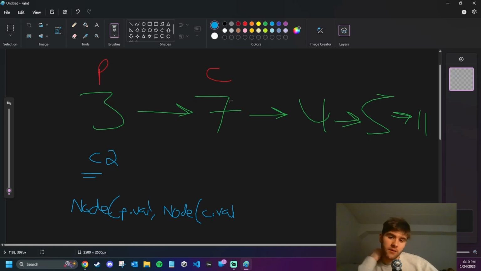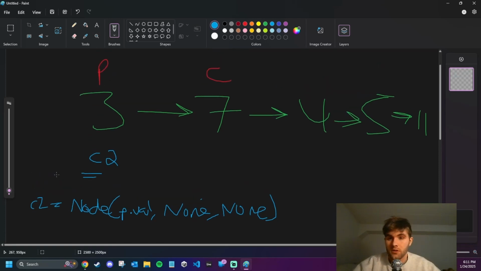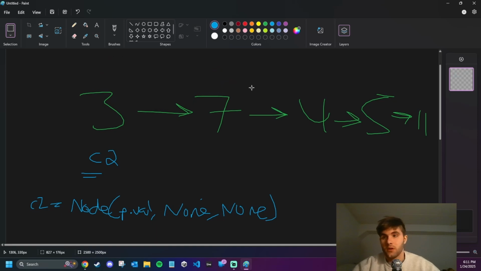And then how do we get that one's next? I guess we don't. But we can set it. So maybe we can just say none for now. So we say C2 equals a node with none and none. Okay, I have another idea.